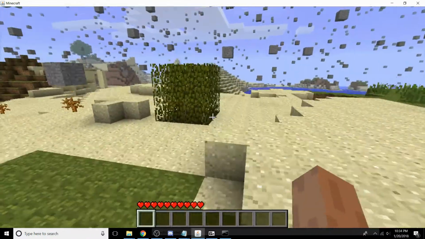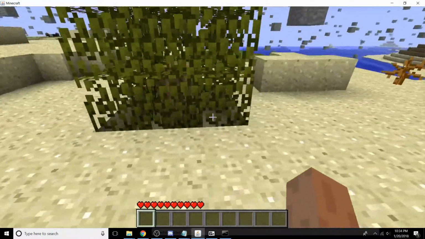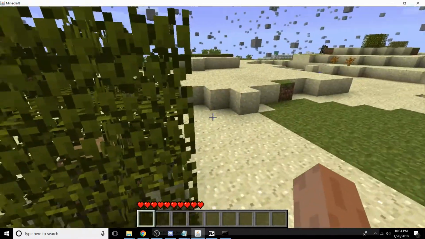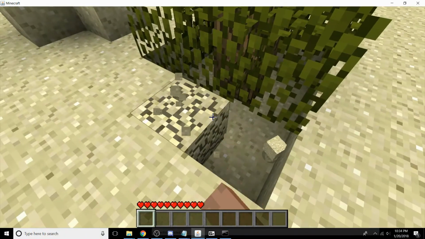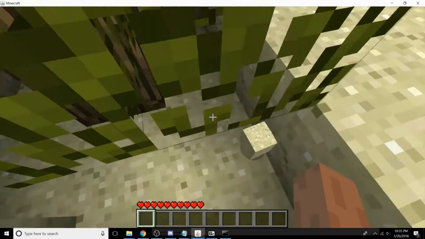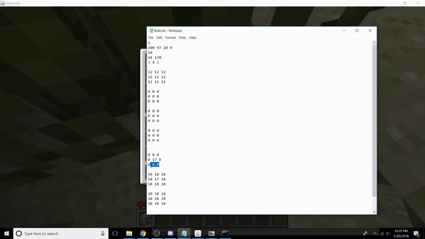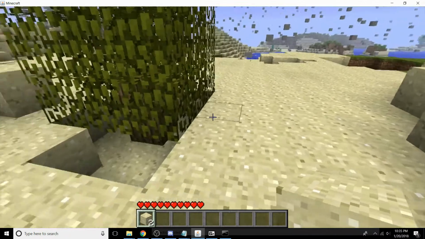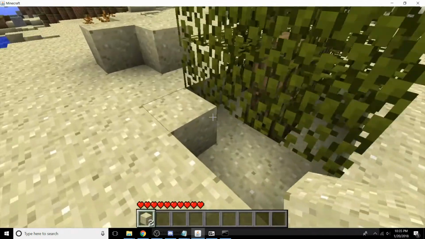There we go. Here's the structure. It's nice and flat, and it has generated at the sand height. Now you will notice that underneath it's air, because in our structure it's air that's generating around it. So what if you don't want that to be air? You want that to just stay sand.